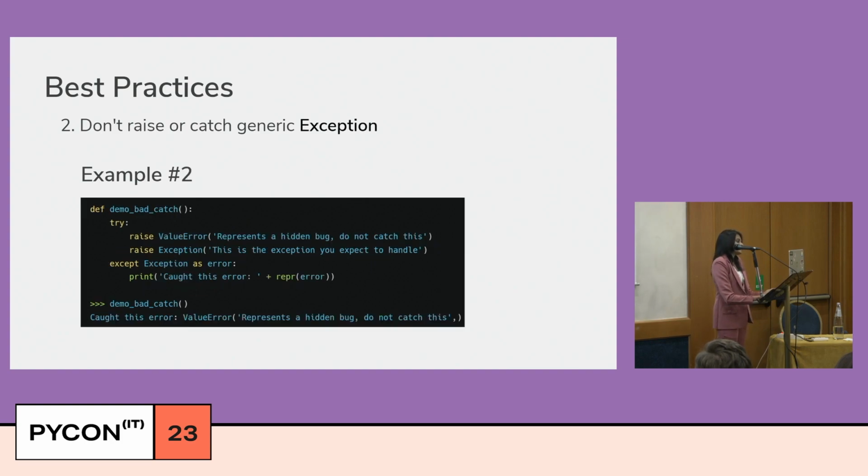The other example is this example. Like, trust me, there are a lot of ways to write bad code, but this is the worst. So you should really never raise or catch generic exceptions, because here we have tried to raise that generic exception. Consider this raise ValueError. This represents our hidden bug that we do not intend to catch.